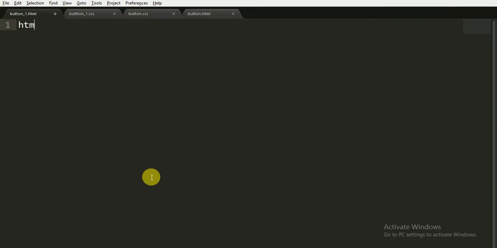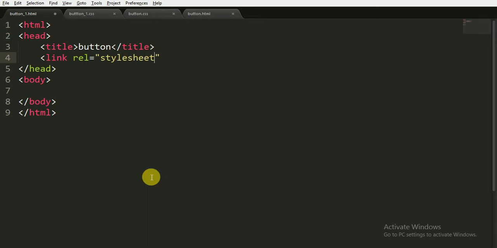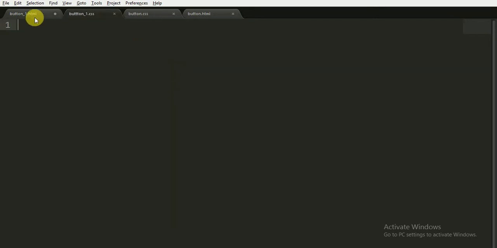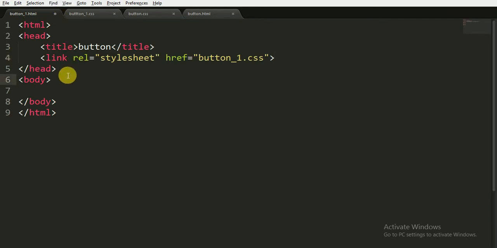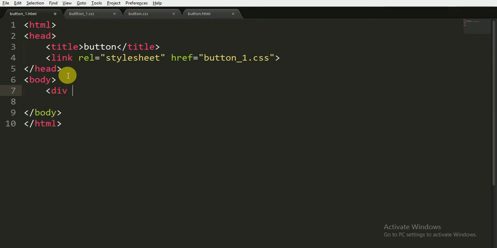Here we have the basic HTML skeleton, and I am giving it the title of button. Now we have to link the CSS file, that is the style sheet, to it, and we are referencing it by its address, and that is button underscore one dot css. You can see that there is nothing in the button underscore one dot css file. So now in the body tag I am going to write a div tag with the ID of box.